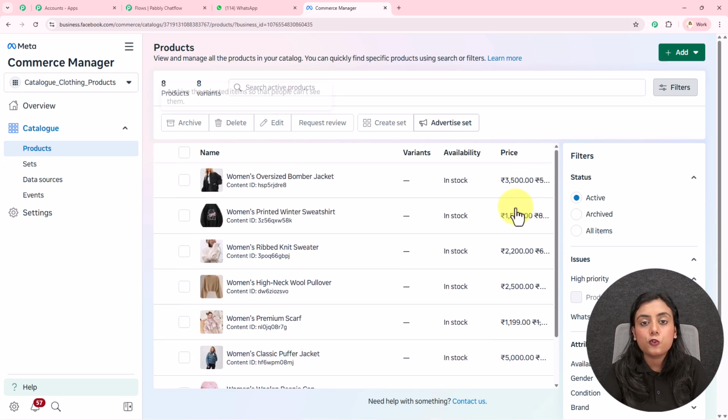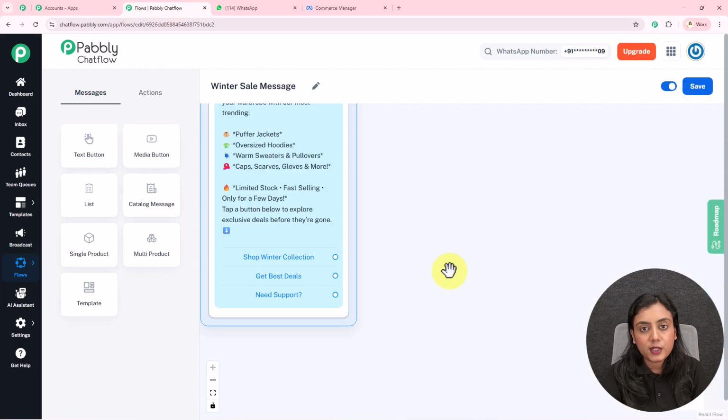Open the commerce store of your Meta, click on this Add button and you can create your own catalog of your products inside Meta. So as I've added all the products you can see right over here, you can directly sync this catalog of clothing products directly into your Pabbly Chatflow account.